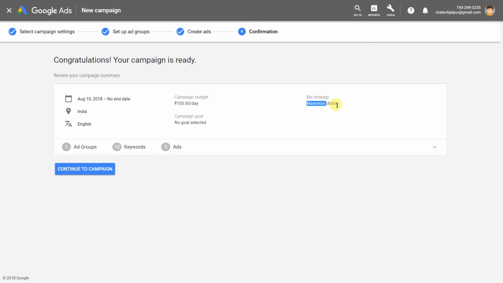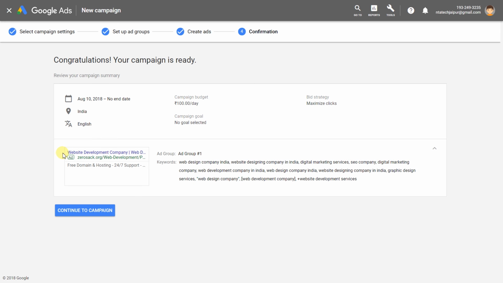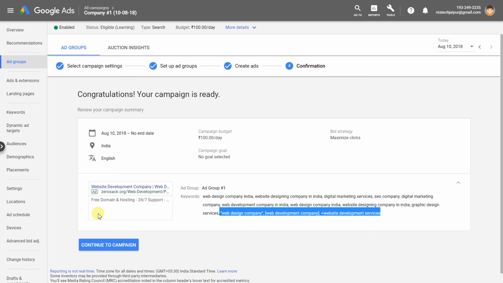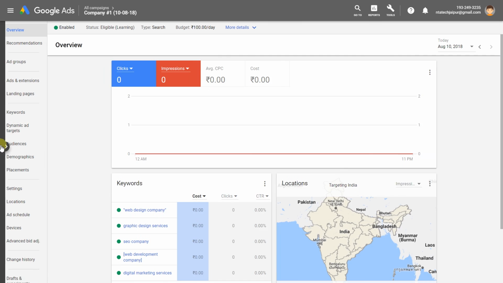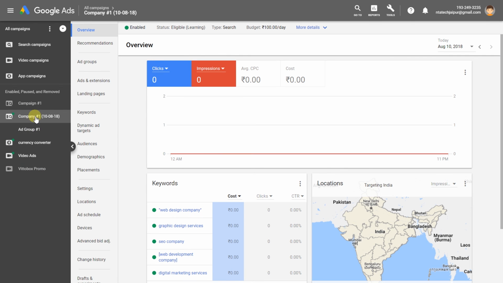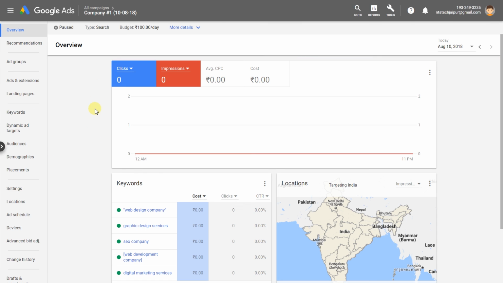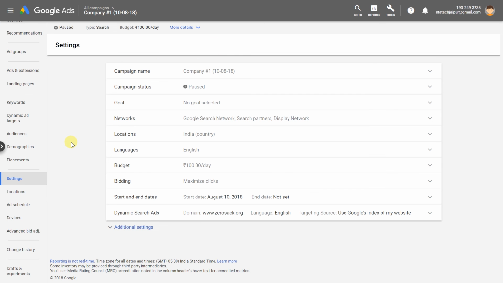Congratulations, your campaign is ready. In the last confirmation section you can see your campaign summary. And click to continue to campaign. You can see your campaign performance in the campaign overview section. And if you want to make some adjustments you can do so by clicking to edit the campaign settings.